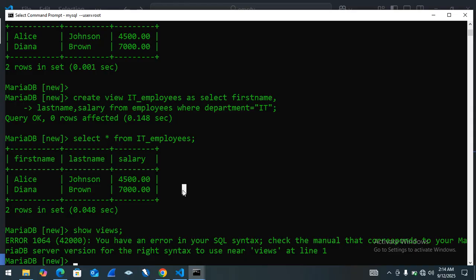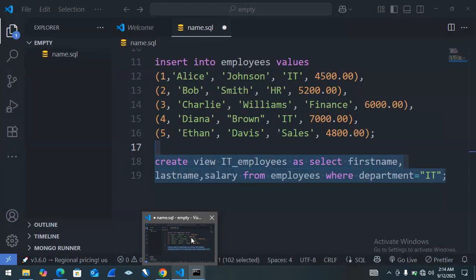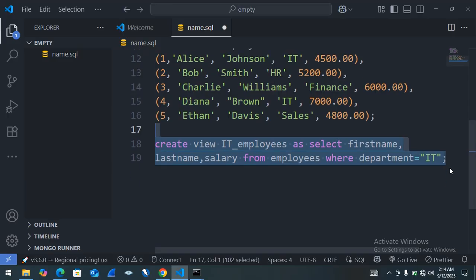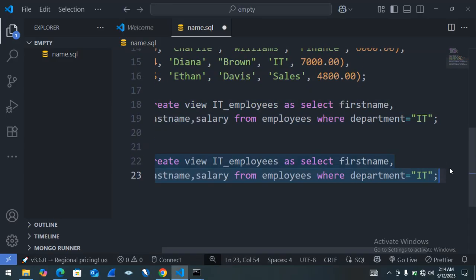So we can use the create or replace command, and this works in many databases, you should know that. So let us go back here and copy everything in the first code, and we paste everything here.